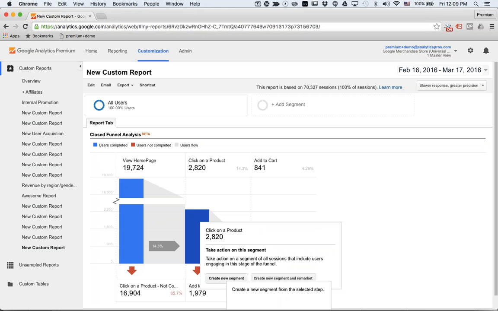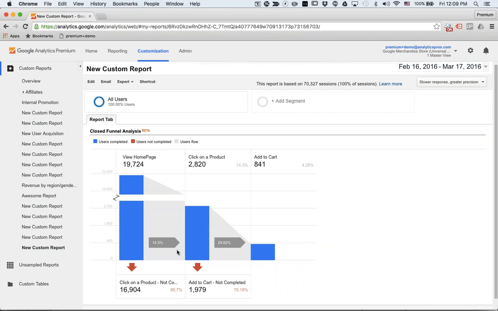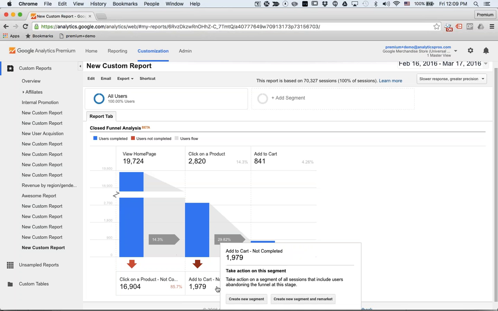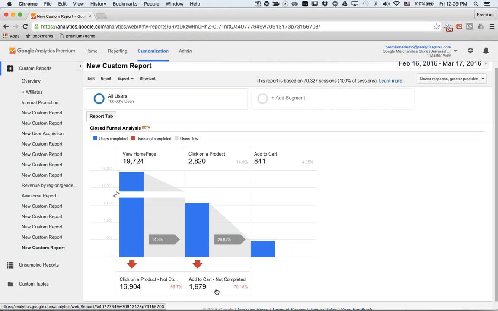So by creating a new segment, this allows me to take users that go through a certain series of steps and either complete or do not complete an action. So I can build, for example, the abandonments of users who clicked on a product but didn't add it to cart, and then take that segment of users and analyze every report in the reporting section.